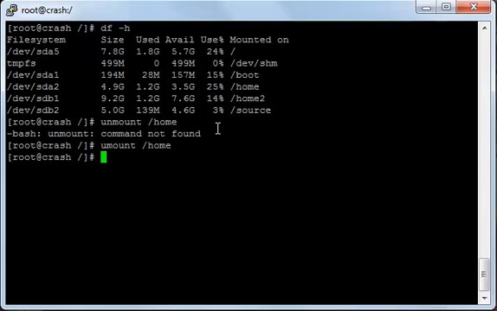Now I will mount the logical volume on the directory home. I will type mount, then /dev/vgroup_home/logvol_home, and then /home. By this command, I will mount the logical volume by this name, logvol_home, on the directory home. I'll press enter. Now it's successfully mounted.